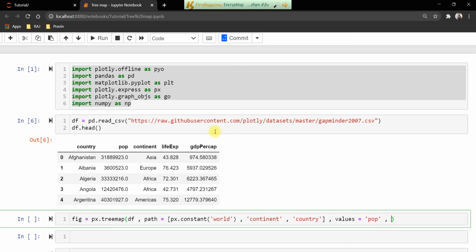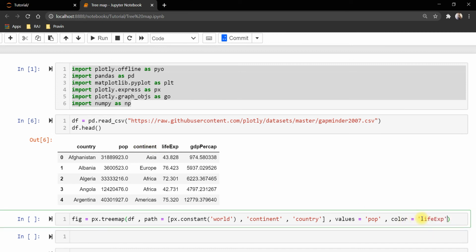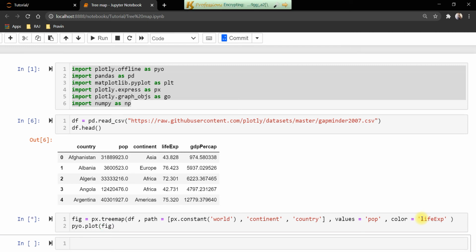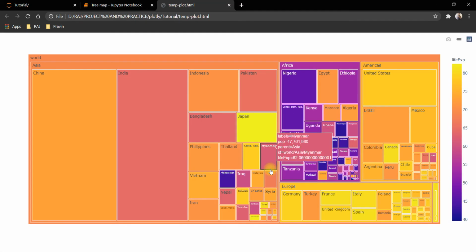After this we will define the color. Color will describe which quantity? Color will be defining the life expectancy. So color will define this, and we will export this. So pyo.plot and then fig. Plotly.express is not equal to Constant. This is capital C. Yeah. So this is called a tree map.